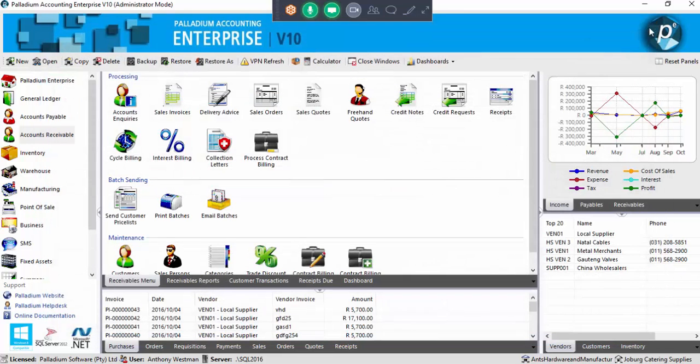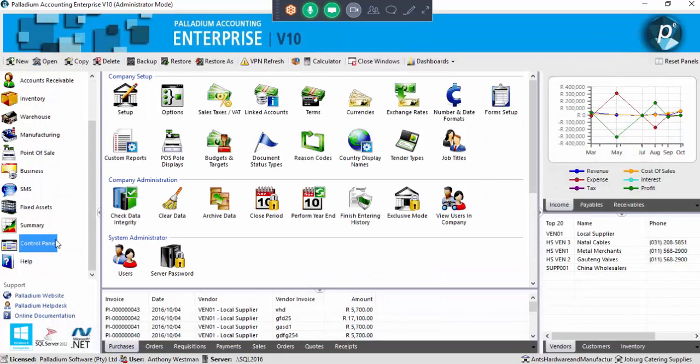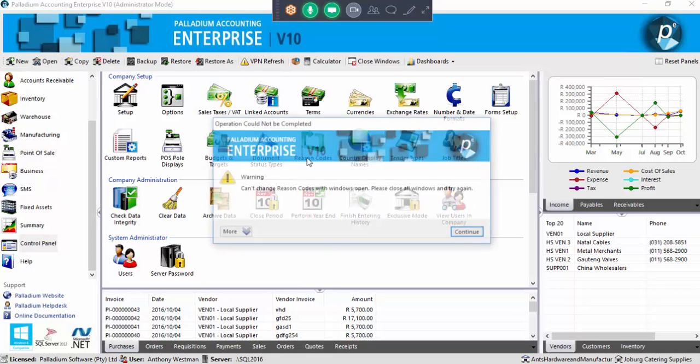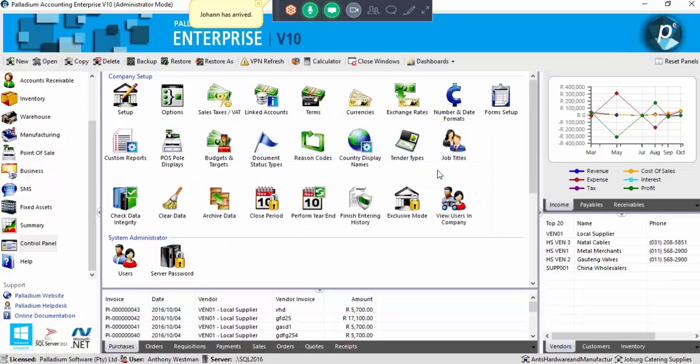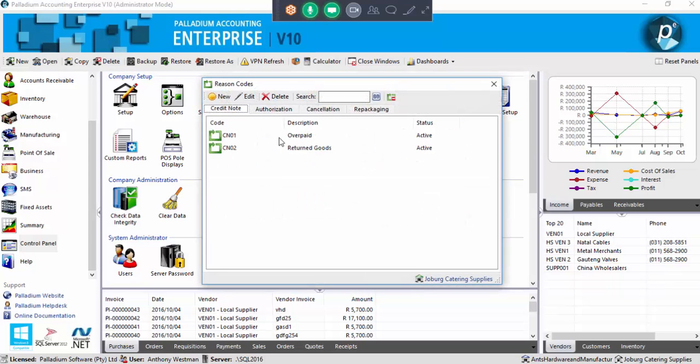So again, to set this up, back to the control panel, reason codes. Can't open reason codes with Windows open. Please close all windows and try again. So we just close our windows, reason codes, and here. Reason codes already existed before. We had it for credit notes and authorization, but now we've included it for cancellation of quotes and orders.